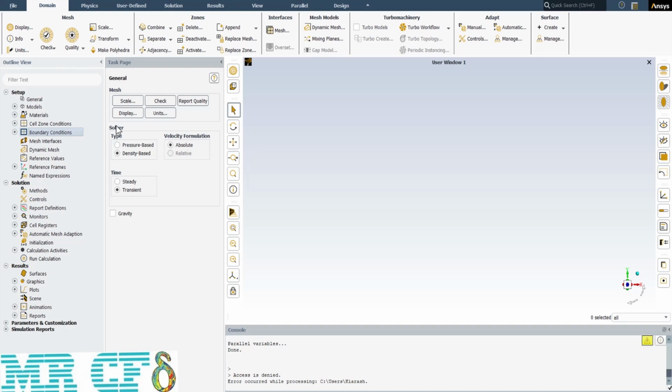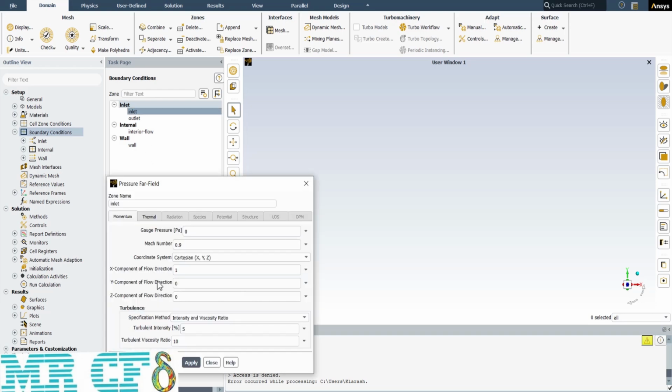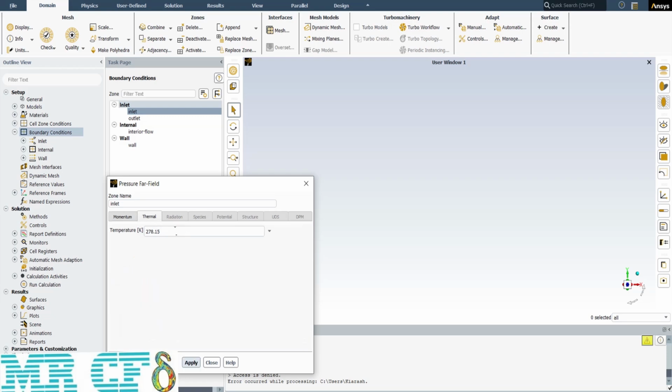As the last step in the setup part, we should define boundary conditions. The first boundary condition is inlet, and its type is pressure far-field. We have entered the Mach number 0.9 with the gauge pressure of 0, and also the turbulence intensity equals 5% and turbulence viscosity ratio is 10. In the thermal tab, we define the temperature as 278.15 Kelvin.